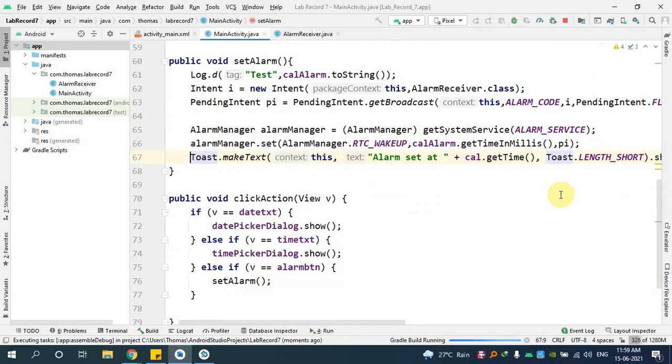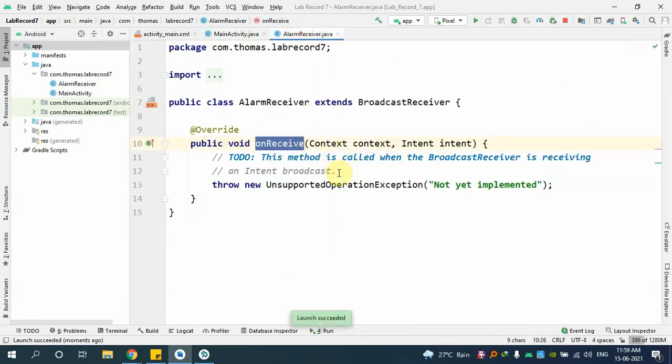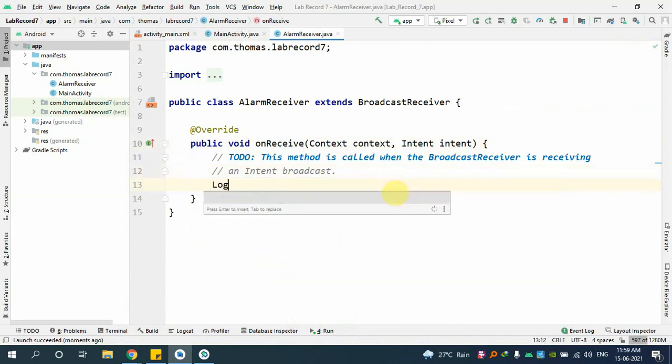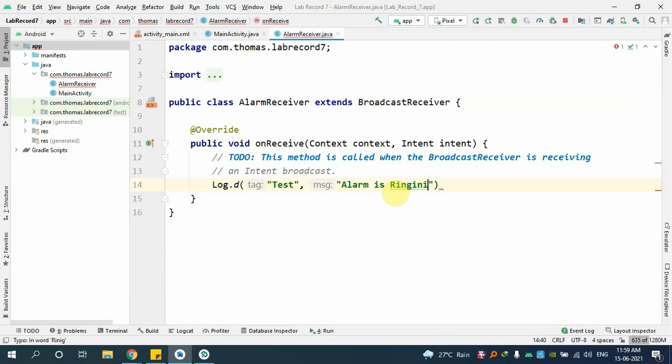One more thing you need to remember: let's say that I'm setting an alarm today at 12 o'clock. When it reaches 12 o'clock, what will happen? The system will call this file, alarm receiver. I have not written code here. You are supposed to write one here. So let me just write a log, same place. I'll just write test, and I'll write it as alarm is ringing. Tomorrow we'll make this proper.